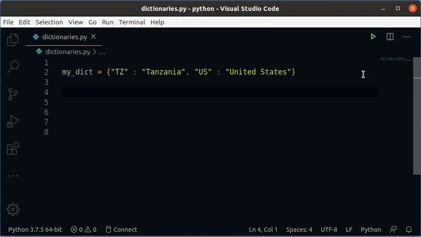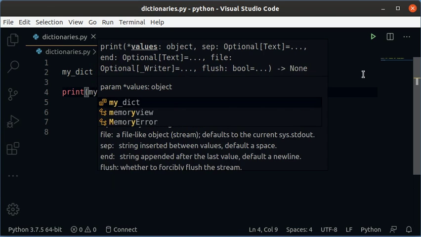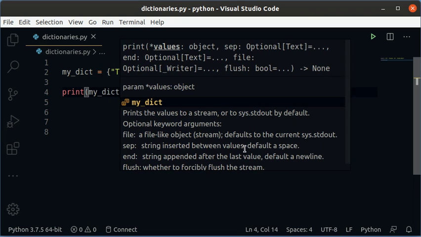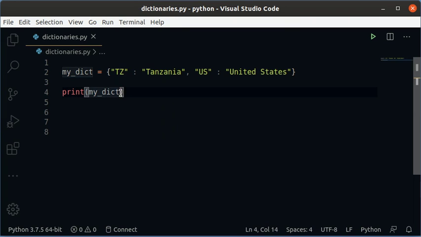So how do we access elements from a dictionary? We can access elements from a dictionary using two main methods. The first is the square bracket notation, and the second method is the get method. So let's print this on the screen. It's my_dict, and then the square brackets, and then we specify the key of the element we want to get. So we want to get the country code for TZ.